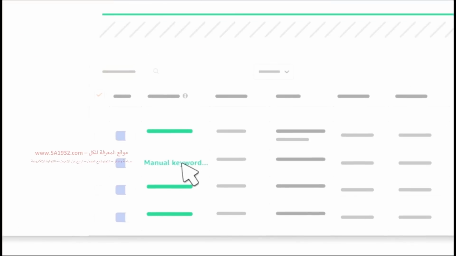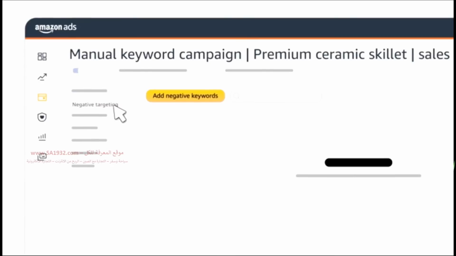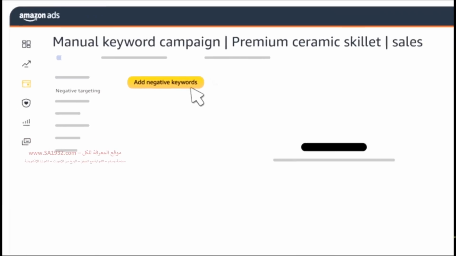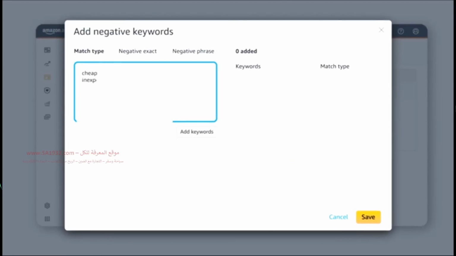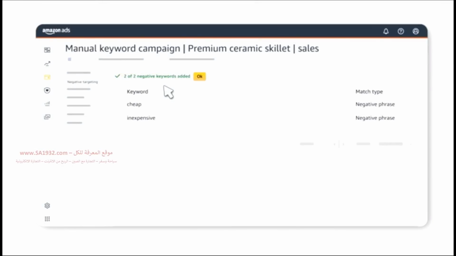Find your campaign or ad group. In the menu on the left, you'll find the negative targeting option. From here, click on the button to add negative keywords. Enter your negative keywords, set the match type, add them, and click Save. Now, your ad won't appear when shopper search terms match your negative keywords.